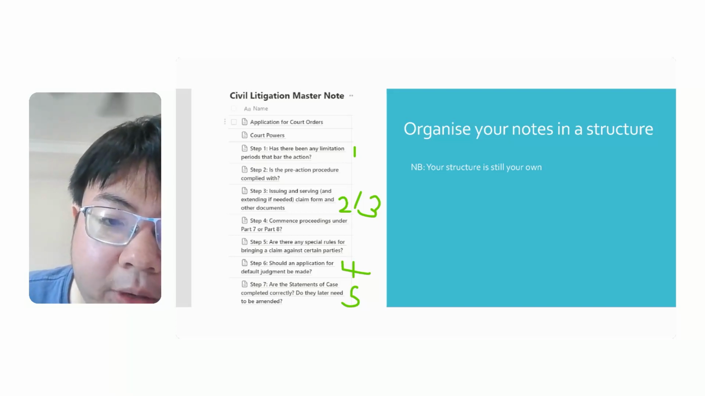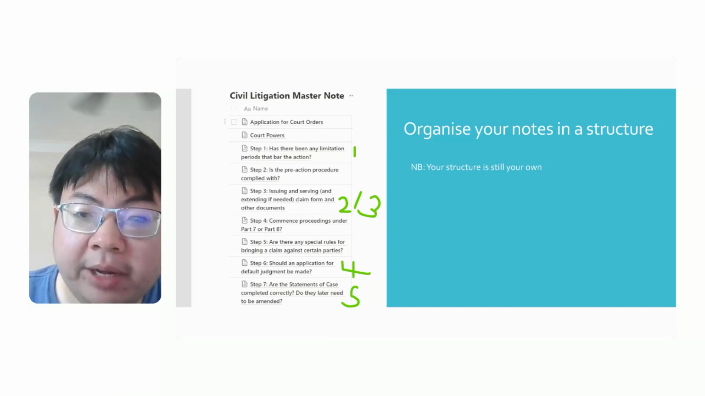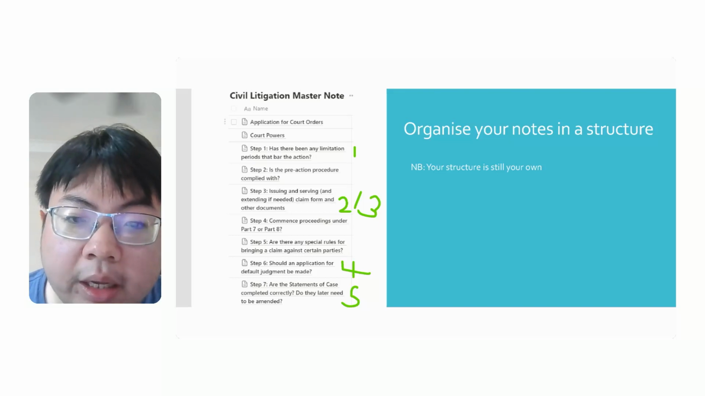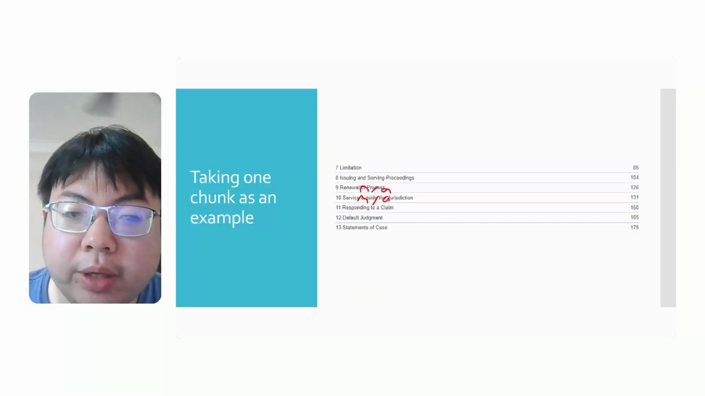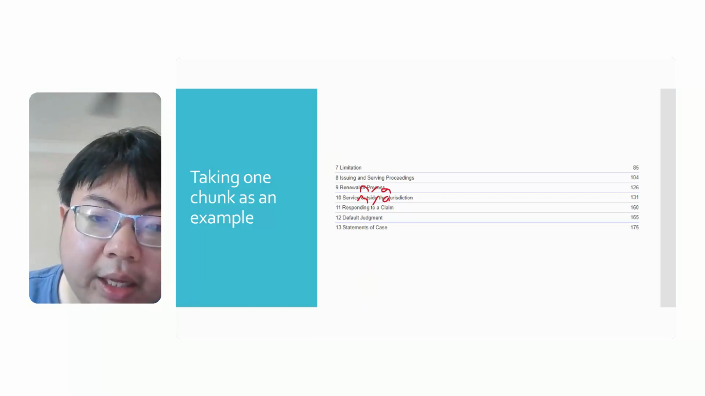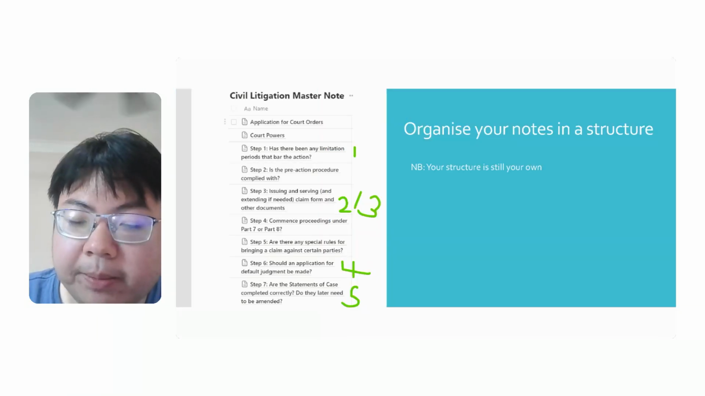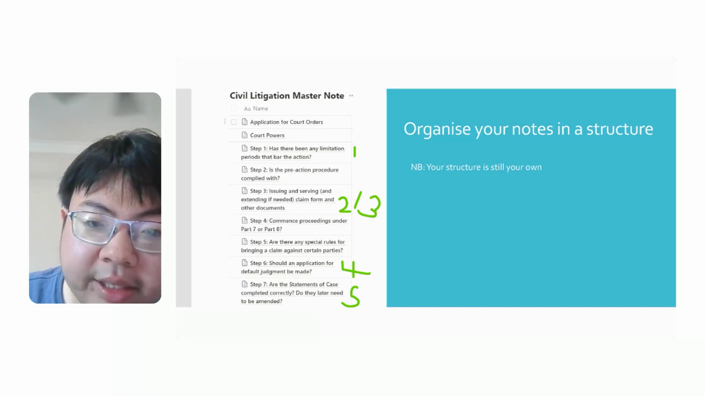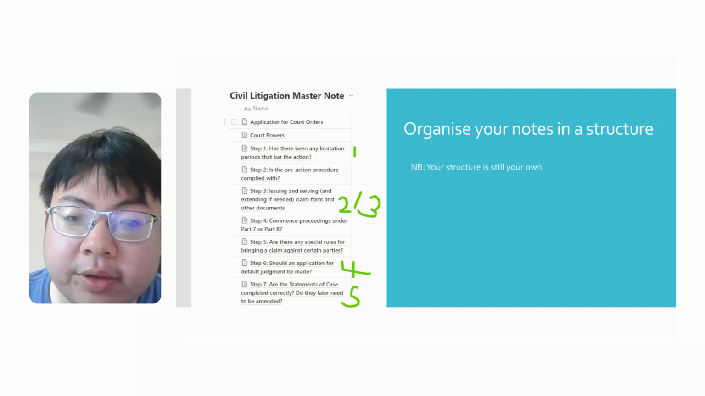If you notice, my step one is has there been any limitation periods that bar the action, and that is his chapter 7 as well. And also issuing and serving the claim form. I put 2 and 3, or actually by that I mean 8 and 9. By that I mean 8 and 11. Sorry, issuing and serving proceedings and responding to a claim, as under step 5, I put responding with issuing and serving together.